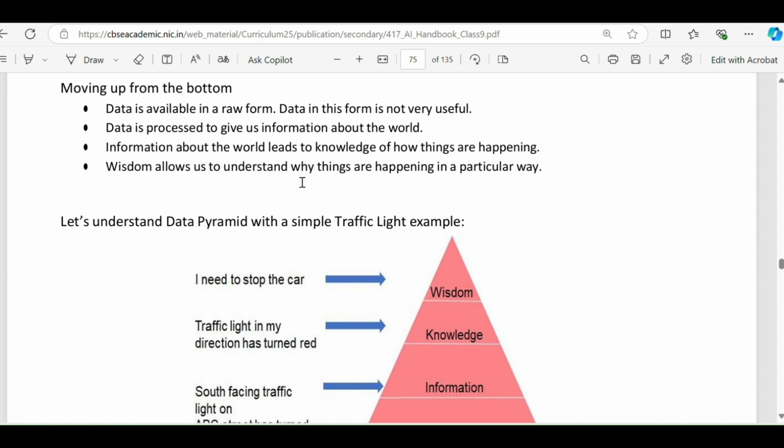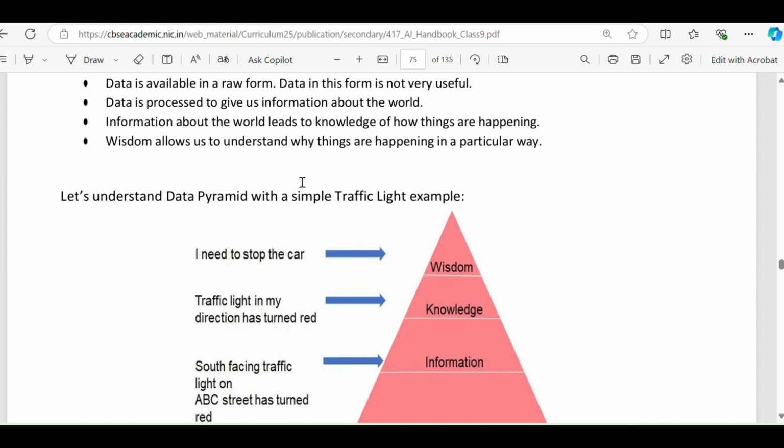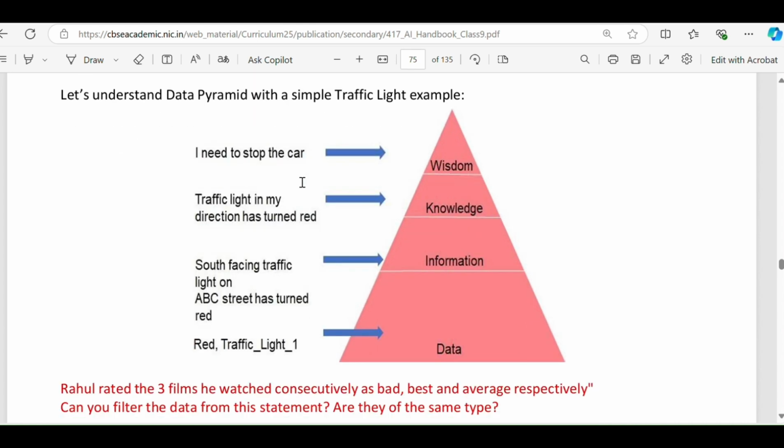Let's understand this data pyramid with a simple traffic light example. For example, when you see a traffic light, you'll have 3 colors. So you know the colors: green, yellow, and red. Red stands for to stop there. So here data, when the red is stopping, so red color is seen in that signal. So the sign is to stop there.